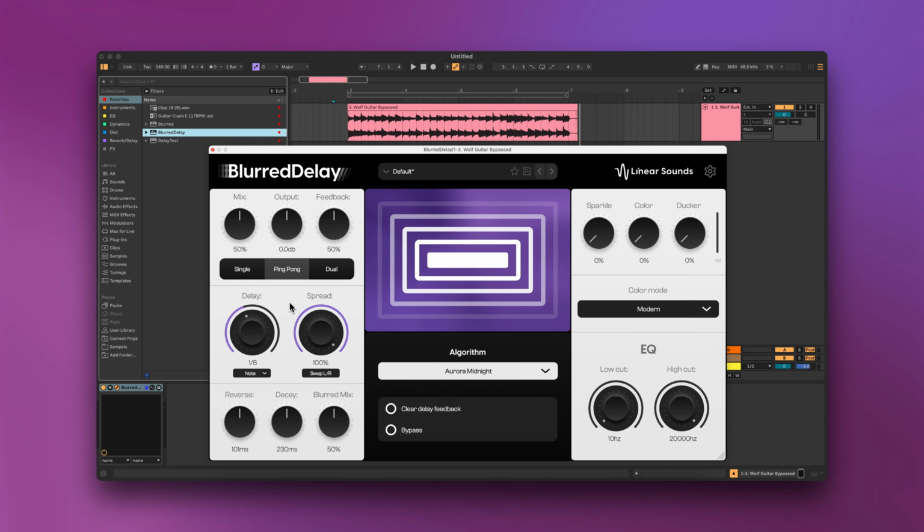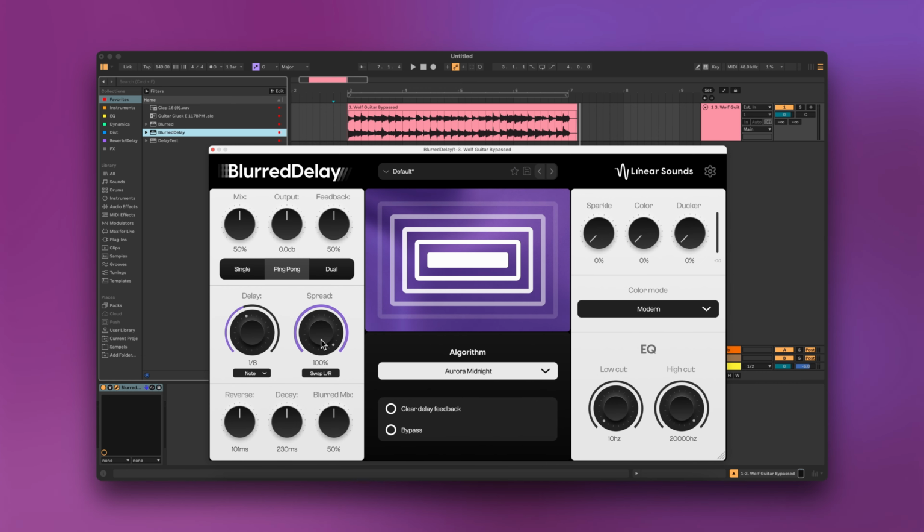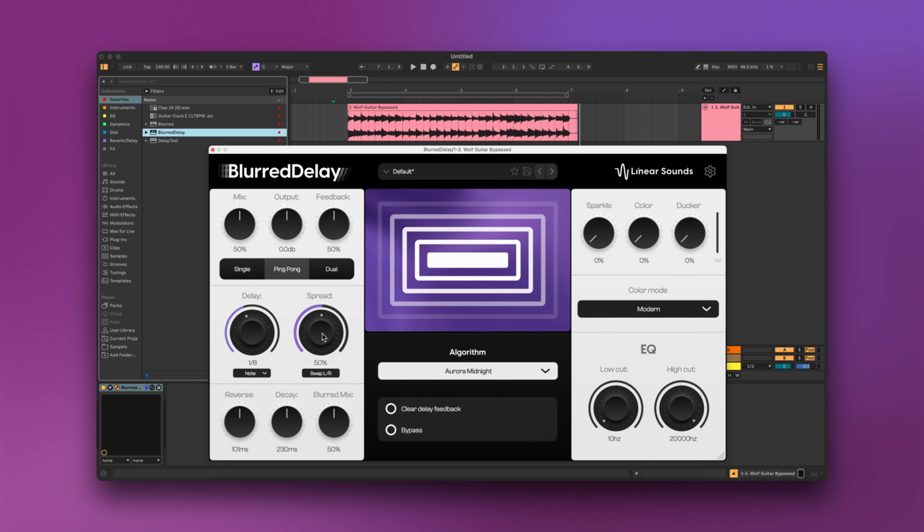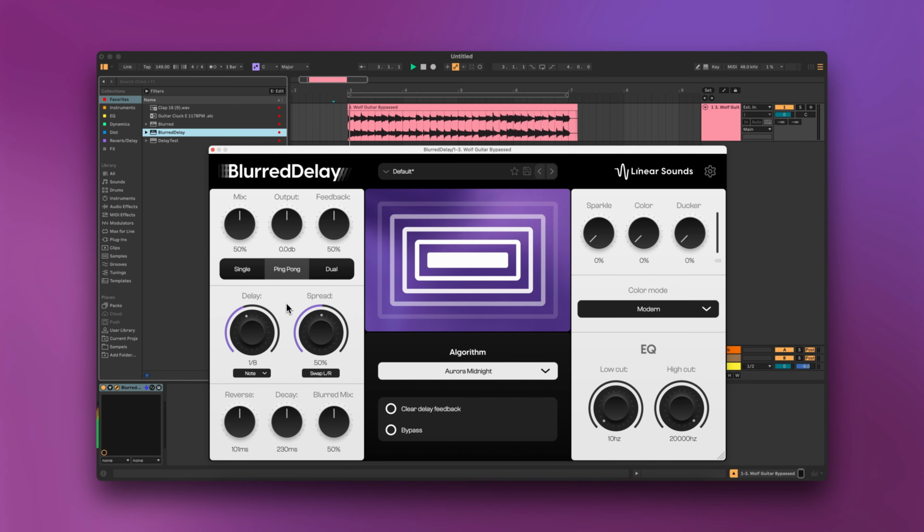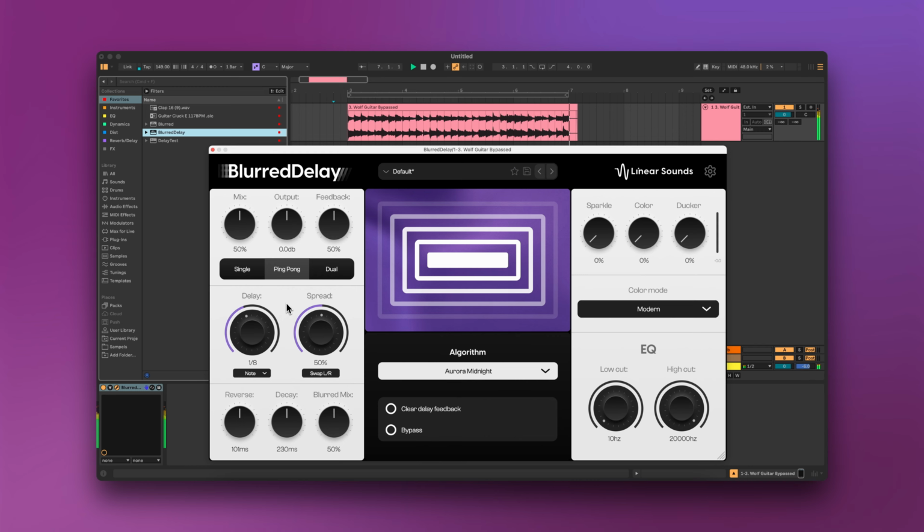We can also try to reduce the spread. This is basically how wide the ping pong should be. So at 100% it will be hard pan left and right. But at 50%, for example, it will only be 50% pan to the left and 50% pan to the right. So you can adjust how much of the ping pong effect you want. So let's see how it sounds with only 50% on the spread knob. That's really cool. And now let's move on to the next instrument.